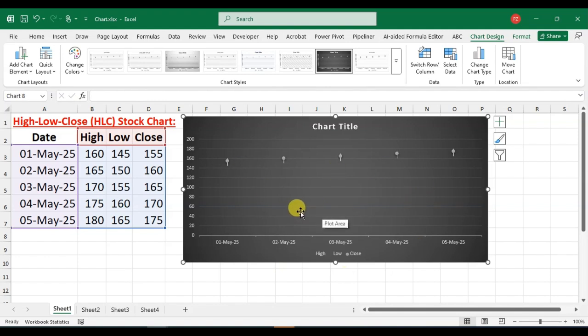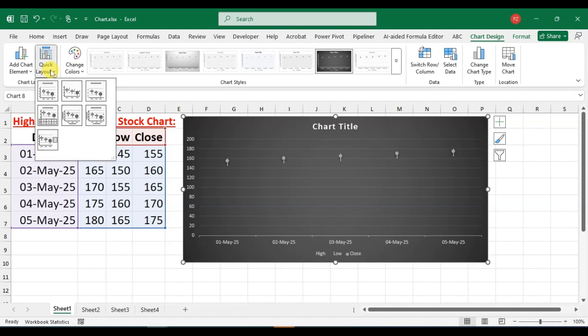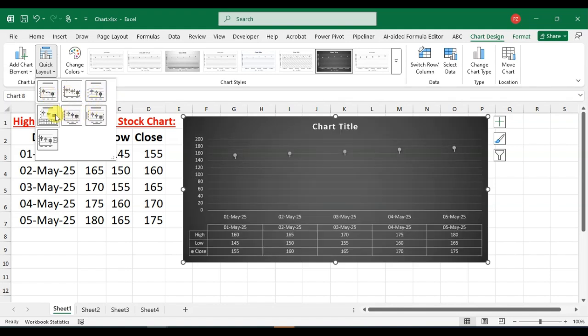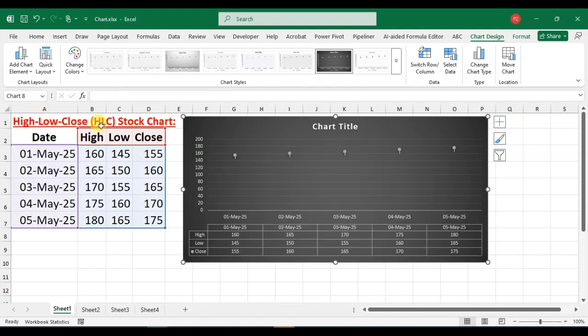You can change the layout also. Again, go to Chart Design. In the Chart Layouts group, click on the Quick Layout option. And you can see different layouts available. Just keep the cursor on a layout and select the one you want. So I select this one. This layout shows the high, low, close values in detail here in the horizontal.